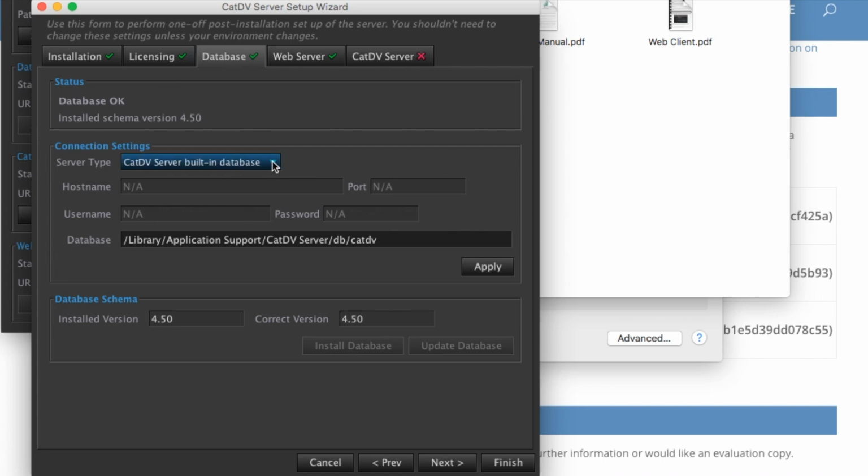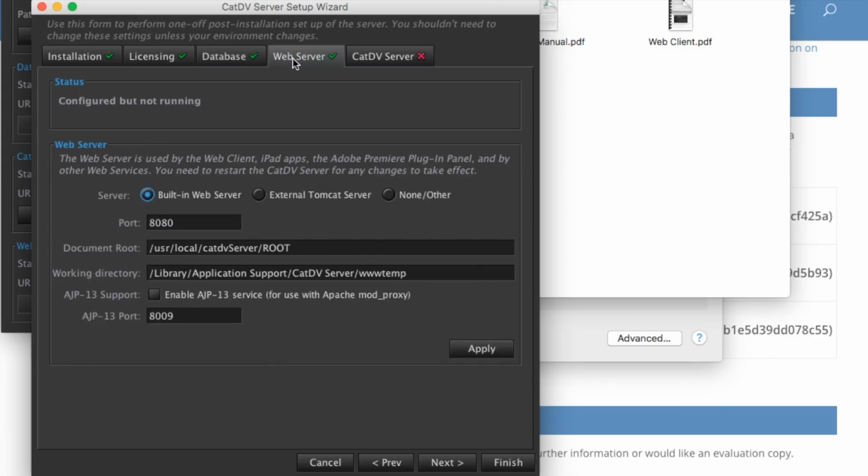I'm going to use the built-in CatDV database, but there are also options to connect with MySQL, Microsoft SQL Server and Oracle databases too. Once we've selected our desired database connection, select Install Database and we should get a message indicating the database version has been updated. Next is our web server panel, and here we're going to select the built-in web server.